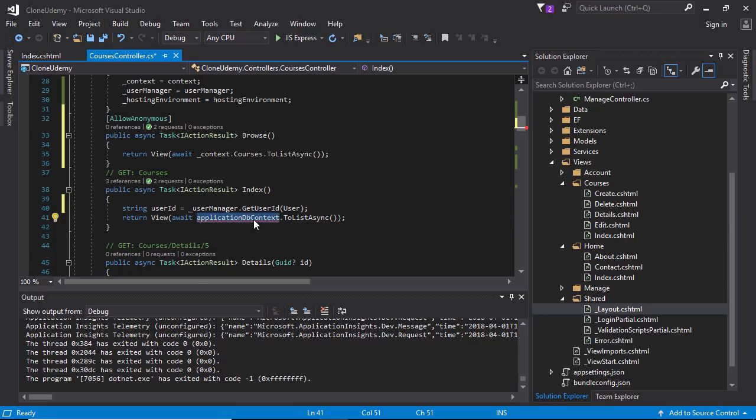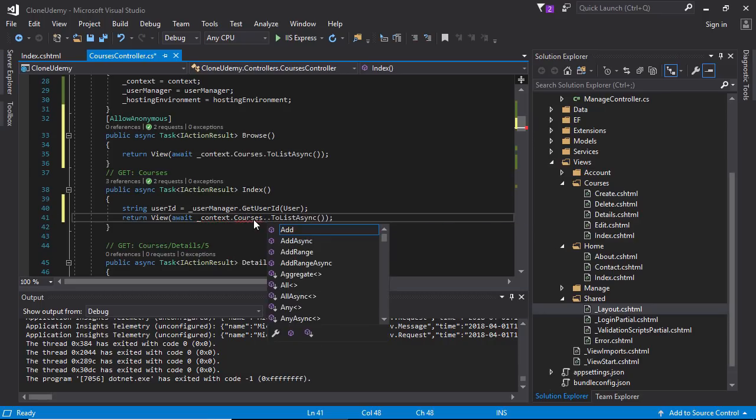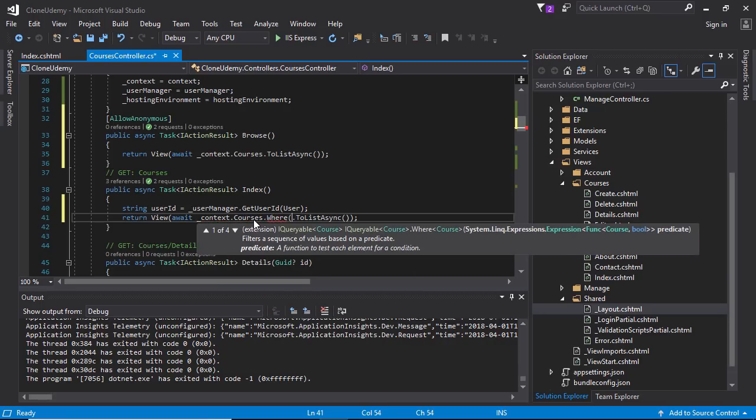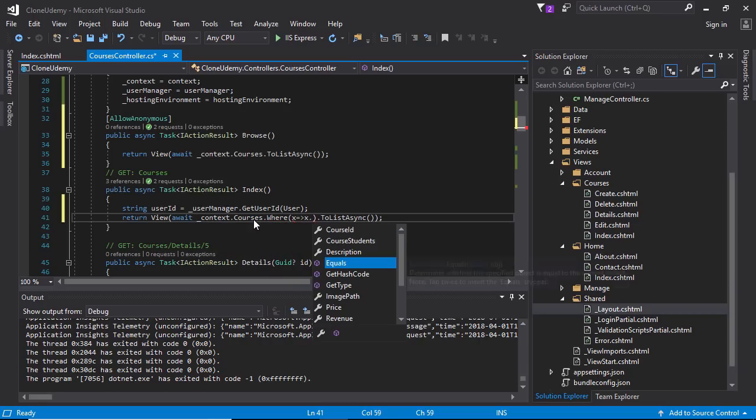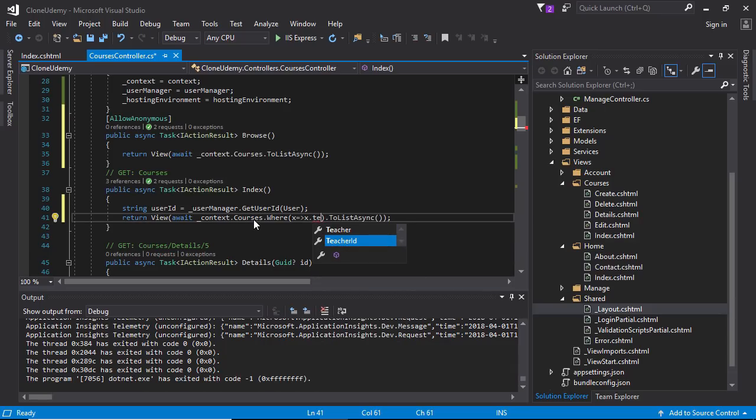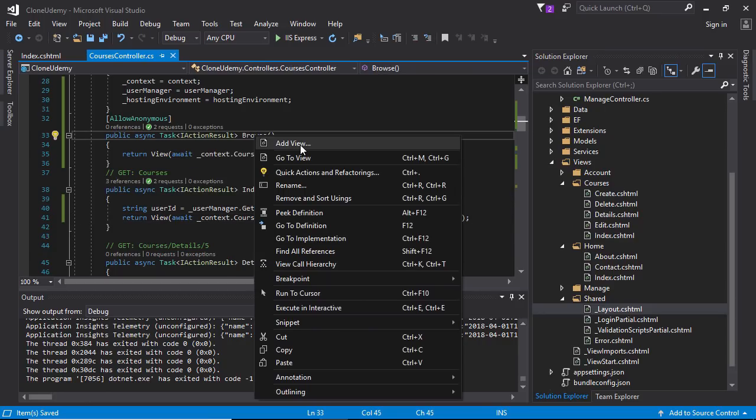And here we need to specify _context.courses.where the teacher ID equals user ID. Only the corresponding teacher can see their courses at this view page. That's the logic.